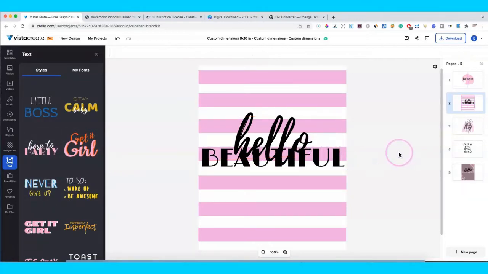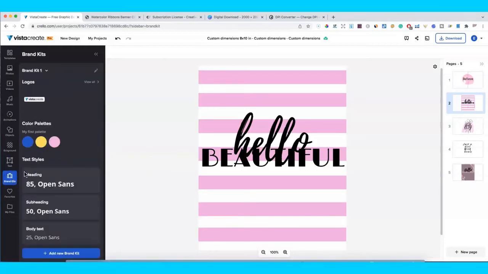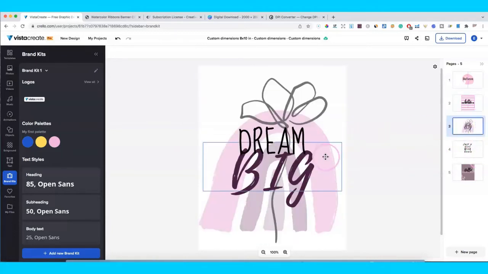All right, and then when I created this color, because I did like the color, I went over to brand kits here and I added it. So if I create some other design, I could just click on this to make it that color, and it'll match my quote-unquote brand color.